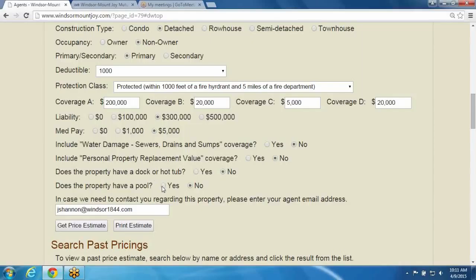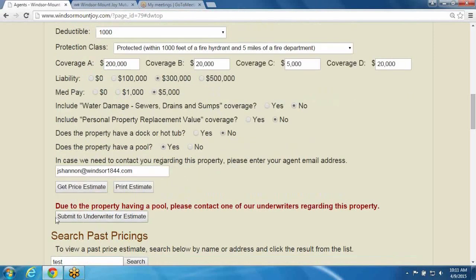There are some additional pop-up messages that won't permit you to do some quotes, such as if the property does have a pool. If that would have been answered yes, and we go to get price estimate, it will refer you to discuss the property with the underwriter for you to be able to get an estimate. You can either call the underwriter or you can submit to an underwriter for an estimate, and by clicking that it will go to your underwriter and they will be in contact with you for additional information that might be needed.